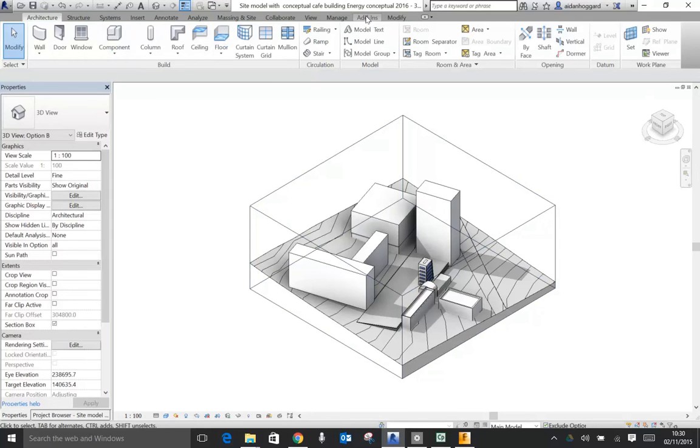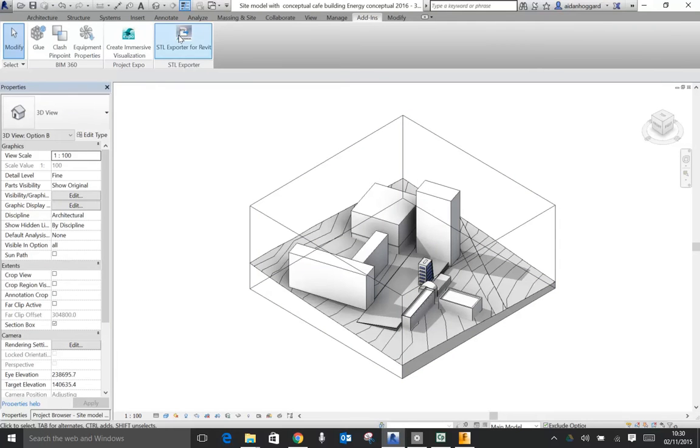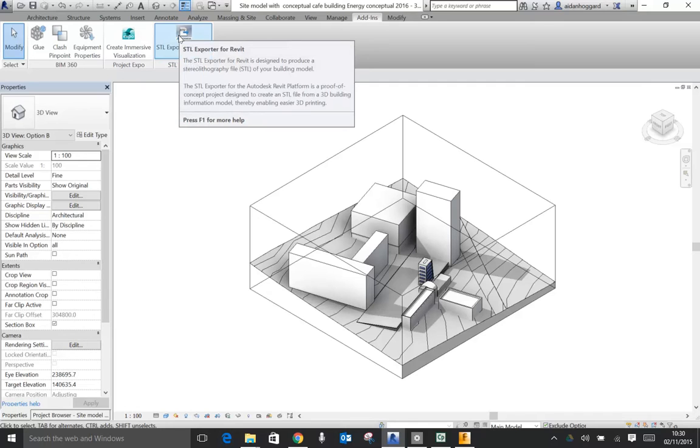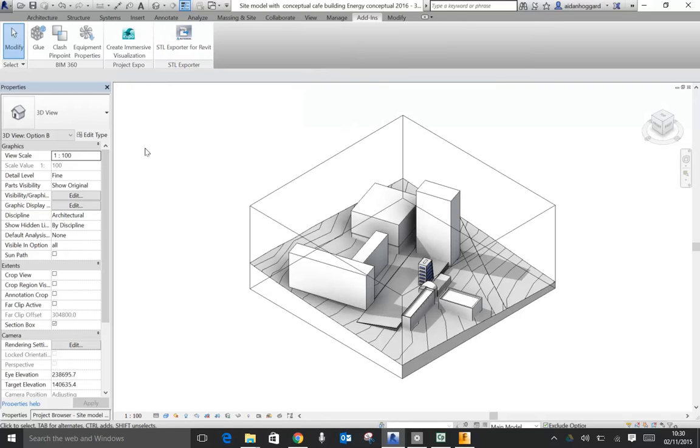firstly, this is how I'm not performing the export. You can export an STL. An STL is a file format which we use for 3D printing. I've already given you the link to the STL plugin. That is one way of exporting, but it's not my preferred method because it does not bring in the topography. So don't do that, I would suggest.